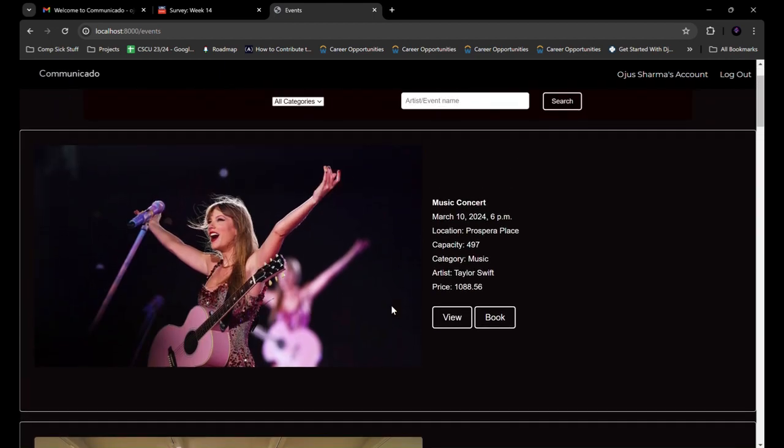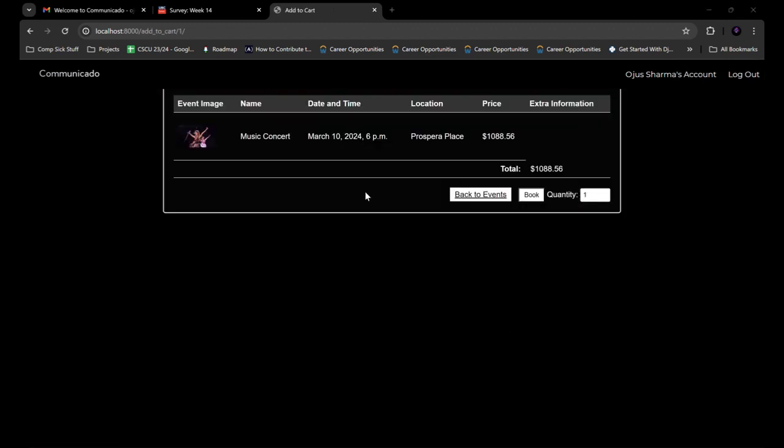Now, let's say I want to book an event, I want to book this music concert. So I'll just click on the book button here. So now this is the add to cart page. Over here, the user can see his event details and the price of his event. Also, he can book multiple tickets as allowed with respect to the database. And once we increase or decrease the number of tickets, the total price also increases or decreases. He also has an opportunity to go back to the events and select some different event to book. But for now, we are going to continue booking this event itself.